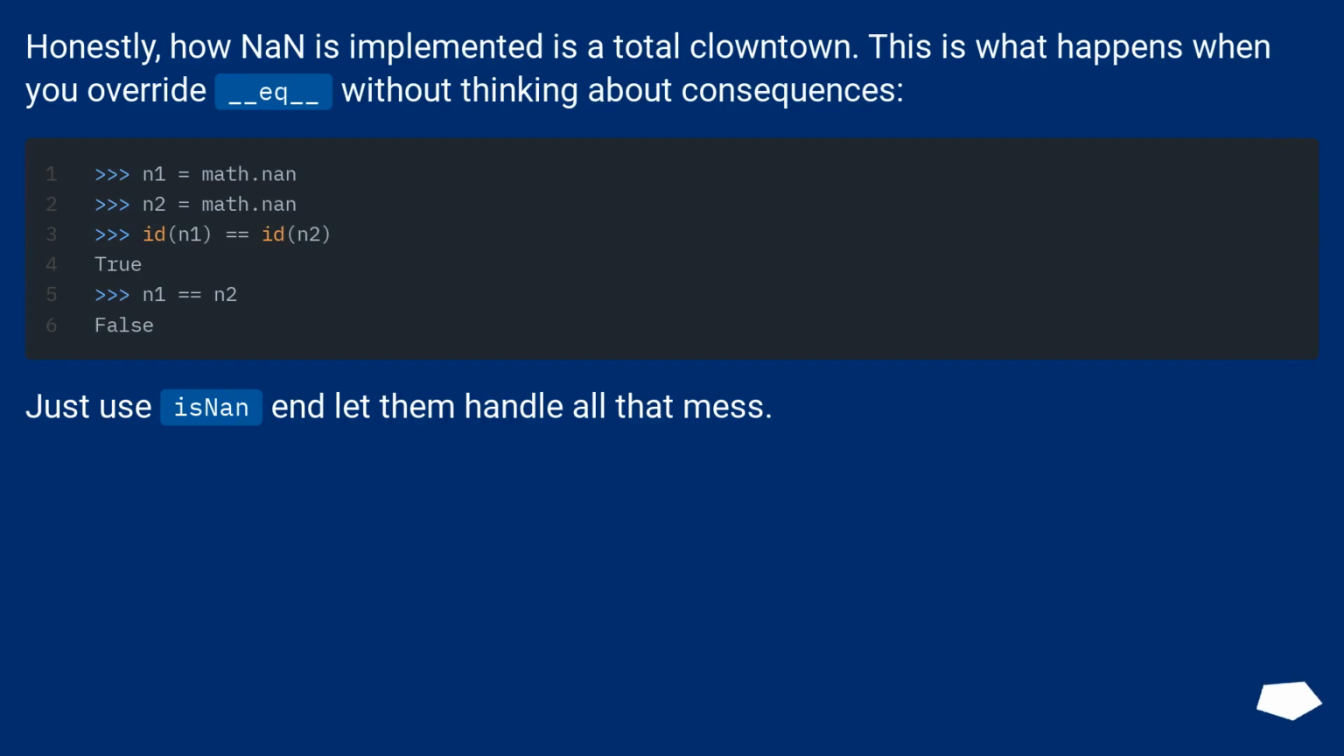Honestly, how nan is implemented is a total clown town. This is what happens when you override __eq__ without thinking about consequences. Just use isn't and let them handle all that mess.